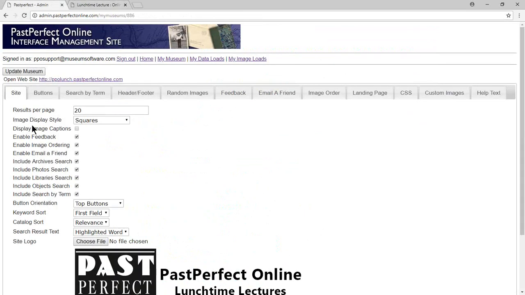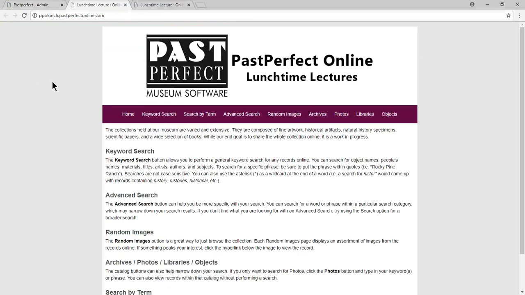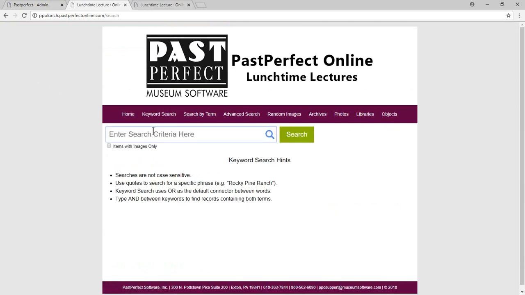I'll go back into IMS and change my option to blank. I'll click Update Museum and then open my website and do my same search.